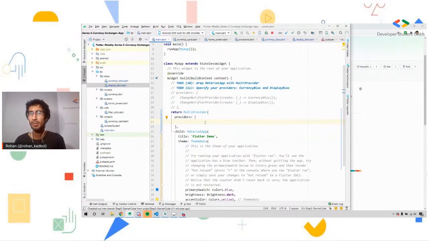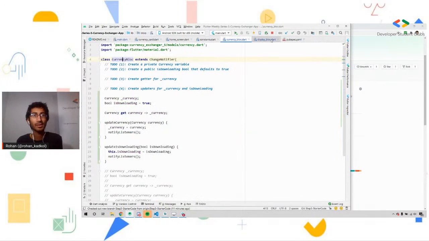Now what is a provider? So remember I said advanced state management in the most basic terms is you have some data. How will you efficiently give this data to all of the widgets in your app? So your provider is, as the name suggests, a provider. You give data. So you have these two data sources here.